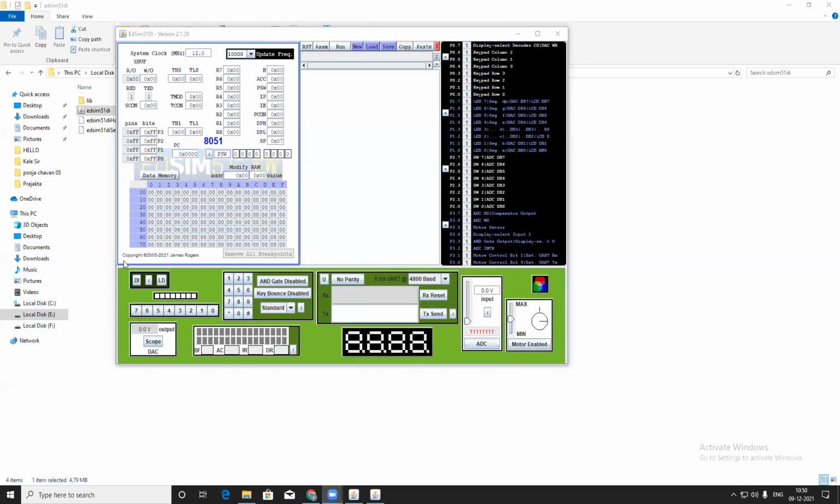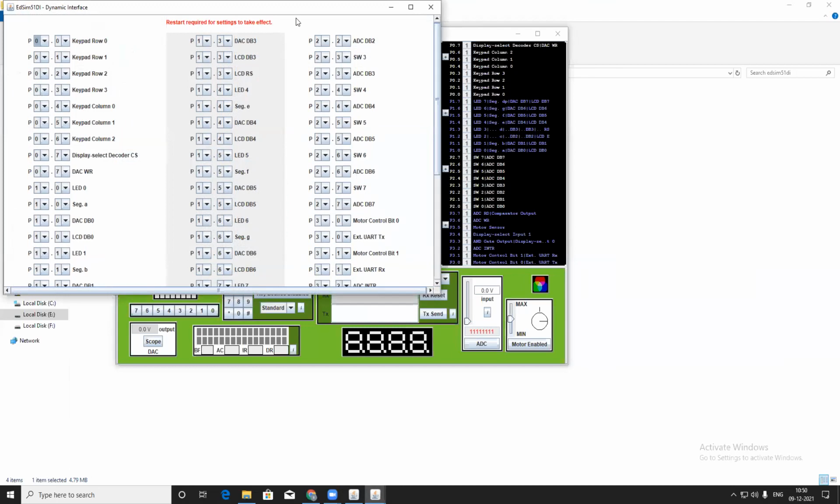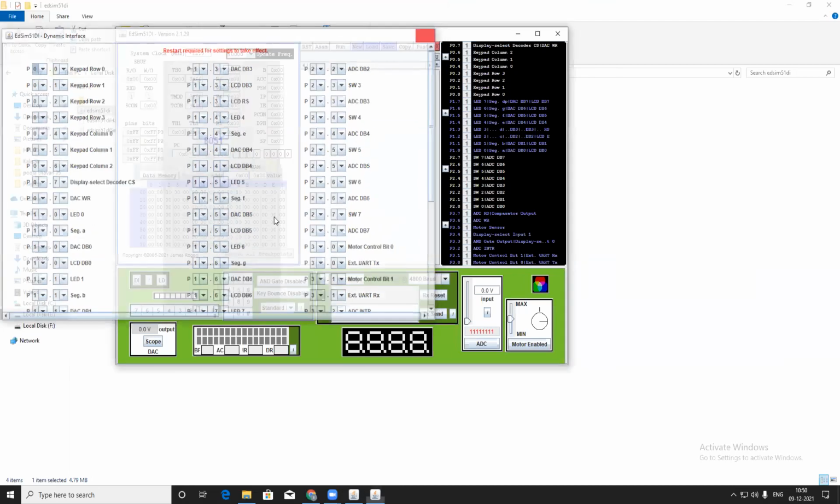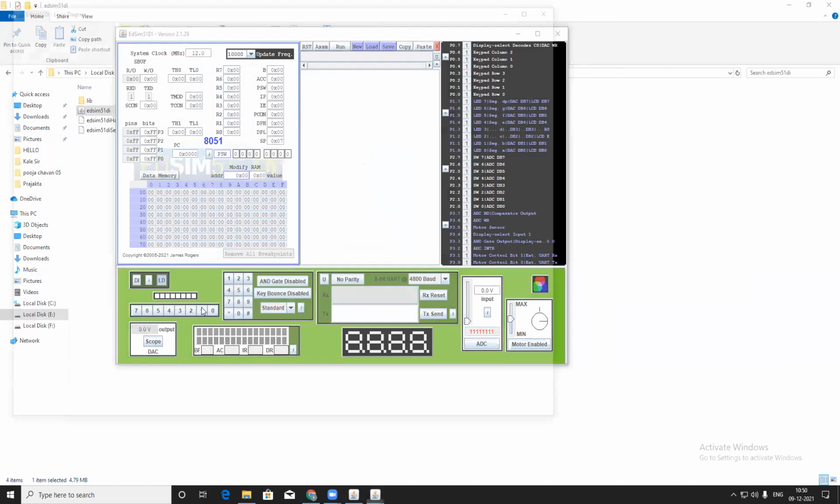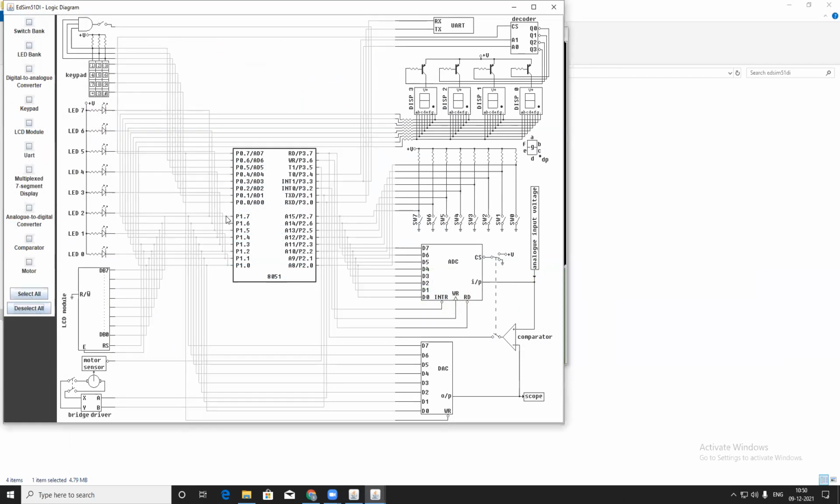I just want to discuss experiment number 9, which is the hardware part. If you click here, see, these are the connections. For that we have to go to the LEDs. So this is our 8051, and in software you have to connect all the peripherals. If I select deselect all, okay, this is the 8051, and these are the peripherals you can connect to the 8051. You have to connect these peripherals to the 8051.